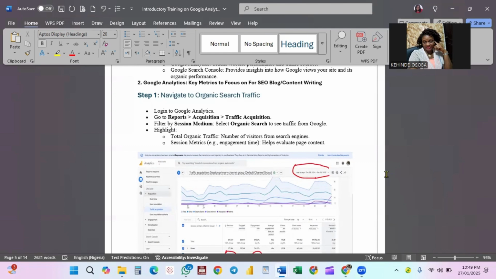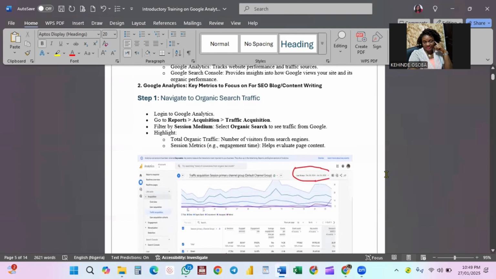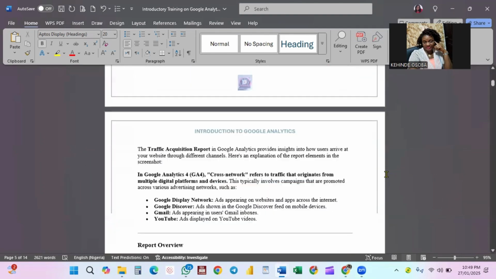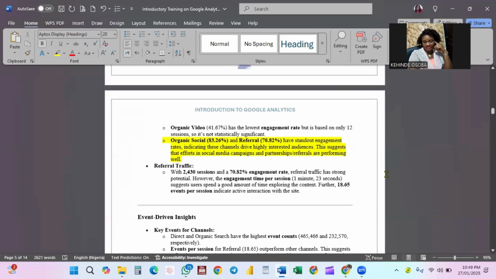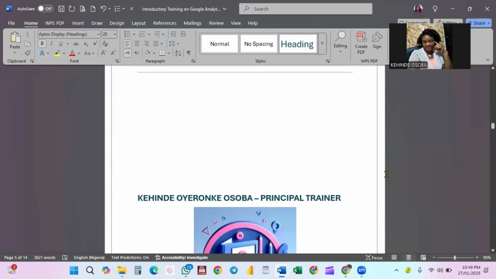And don't forget, this training is SEO content writing, so we are merging SEO with our content writing. It will be a good thing for you to go through part one of this introduction to Google Analytics, while we take our time to go on into part two.